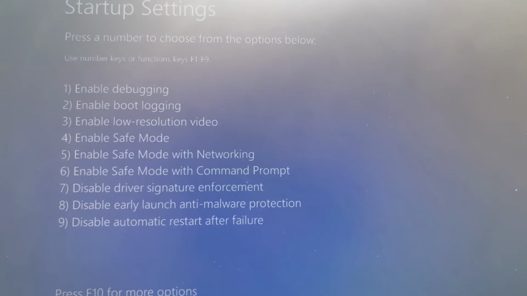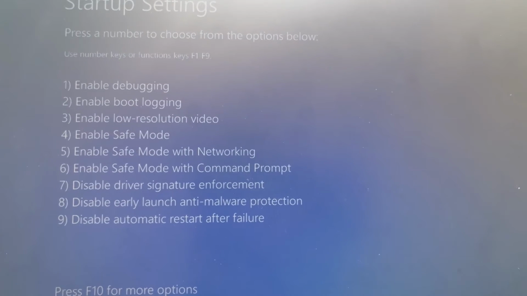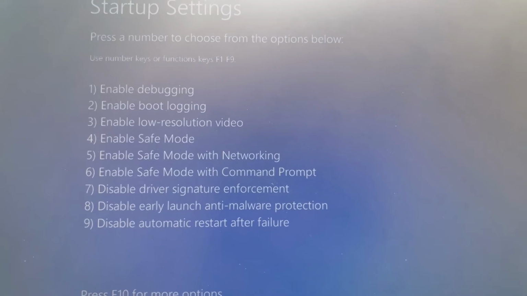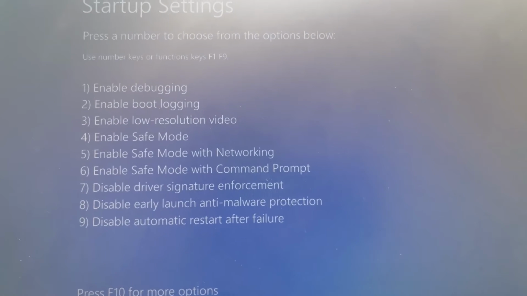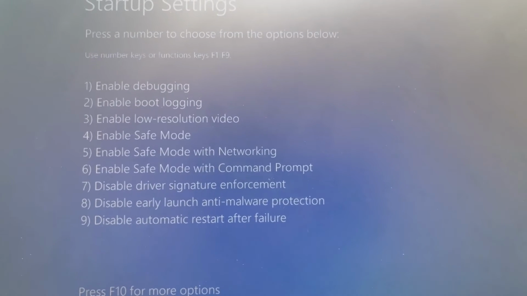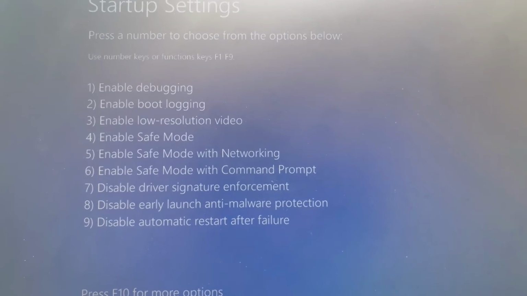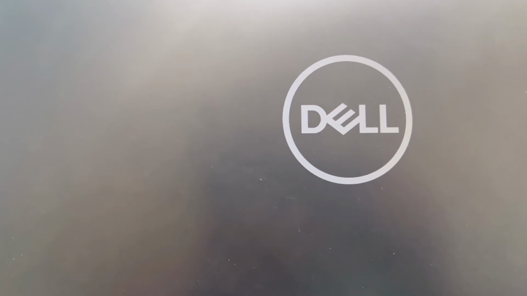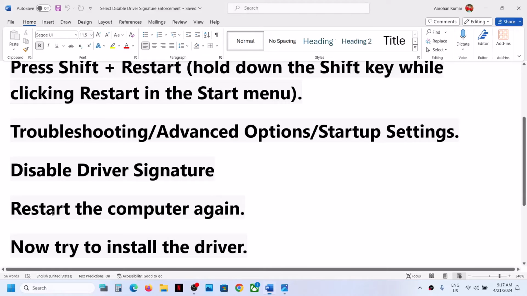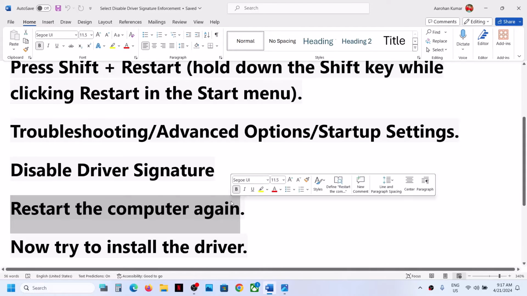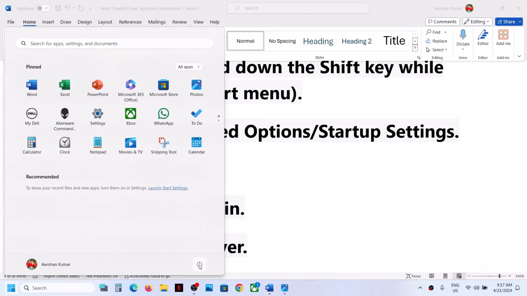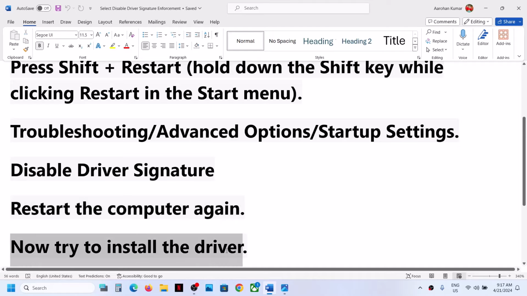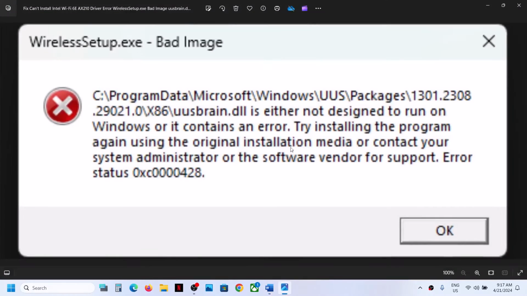So you have to press number 7, or you can press F7 on the keyboard. So I will press F7 on the keyboard, which will disable driver signature enforcement. On the top of the keyboard you will find the function keys. Press F7. Now once that is done, you have to restart your computer once again. So once you're logged in, again restart your computer, and after the system restarts, now you can try to install the driver, and you should not receive this error anymore.